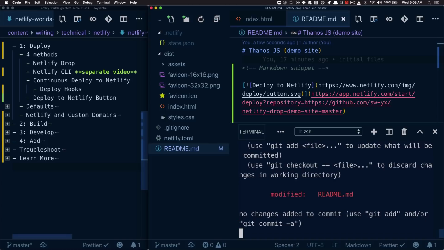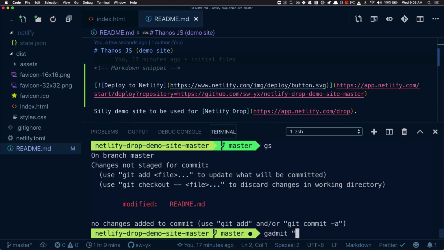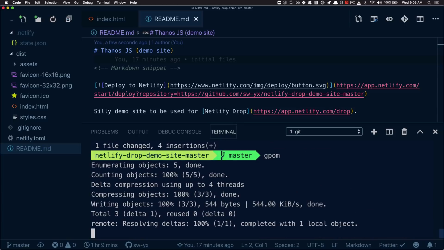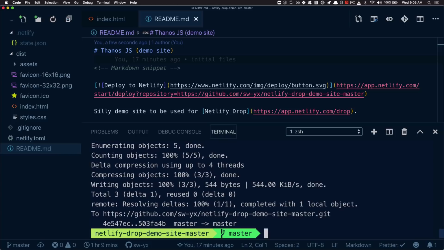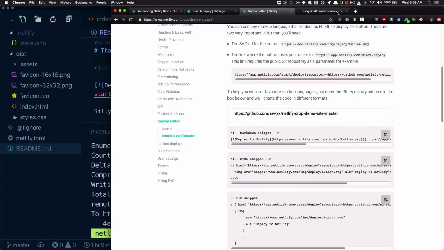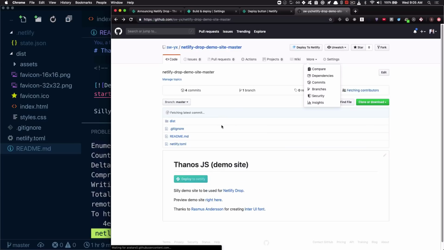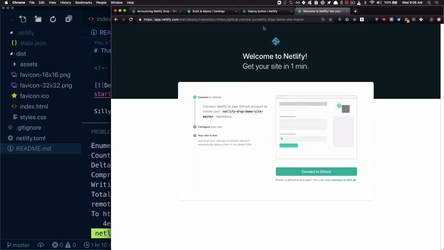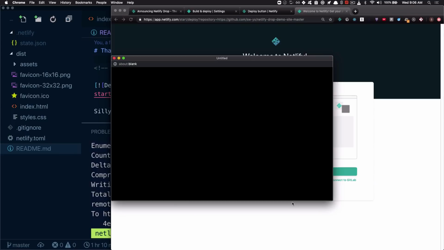So I'm going to commit this again. New deploy to Netlify button. And I'll push to master. And now when I refresh, I get this nice deploy to Netlify button. So it's nice to display on your docs, especially for open source boilerplates and projects, because what that enables people who are not you to do is to click that button and get that one-click deploy experience.